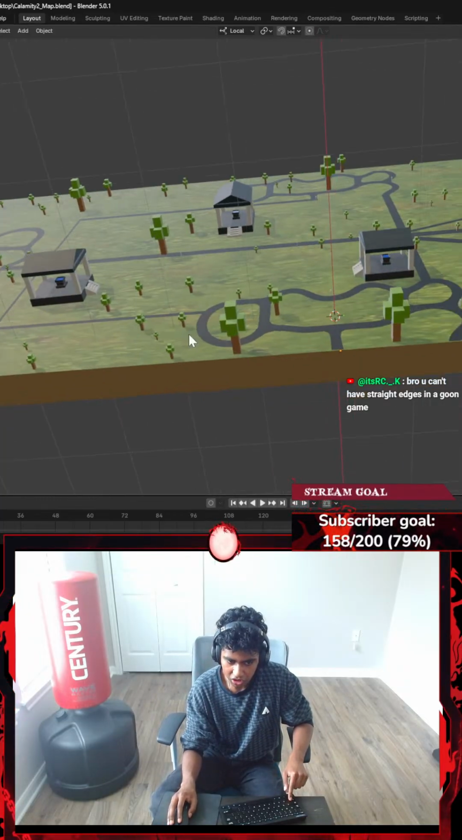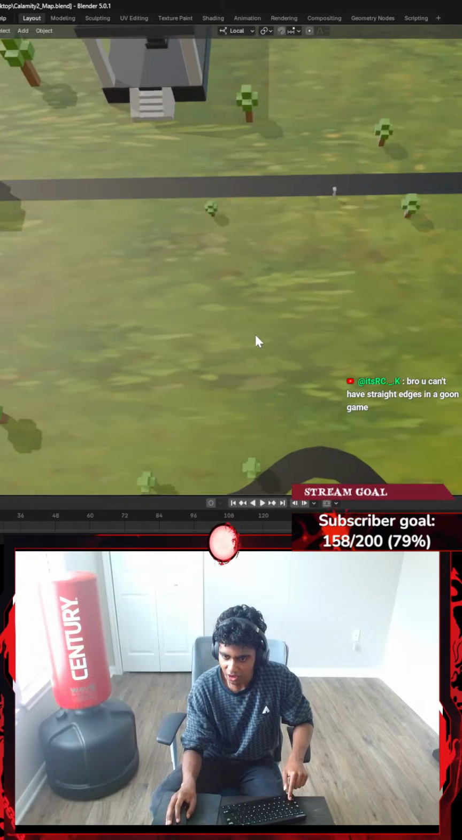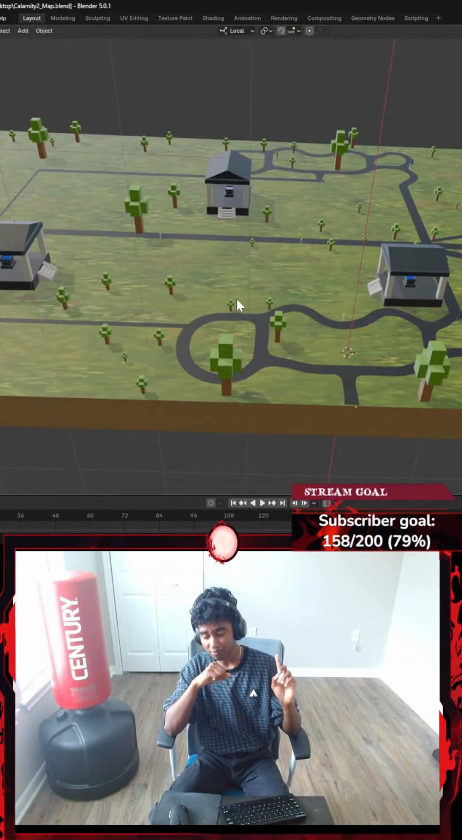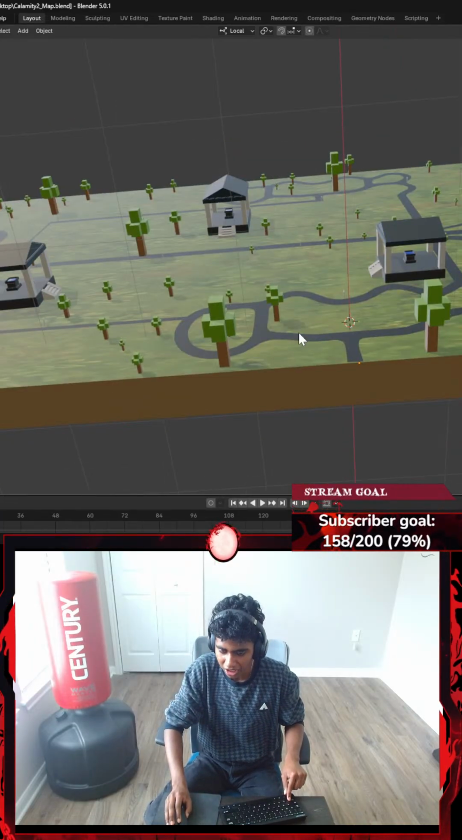Okay, you can have straight edges in a Goon game, guys. Straight edges in a Goon game is kind of crazy. This is a PvE game. I think it's pretty good actually.